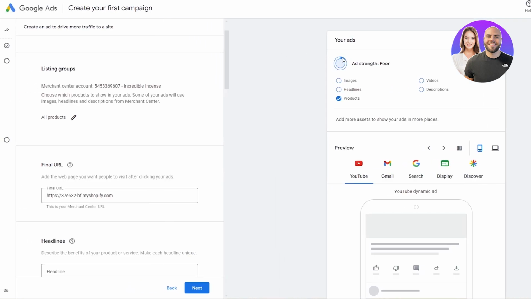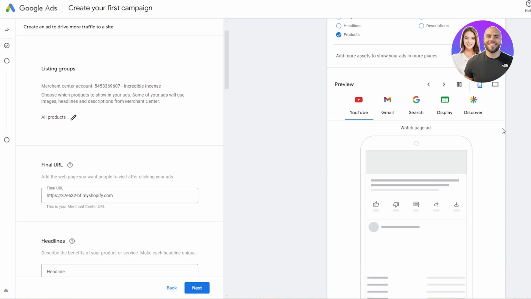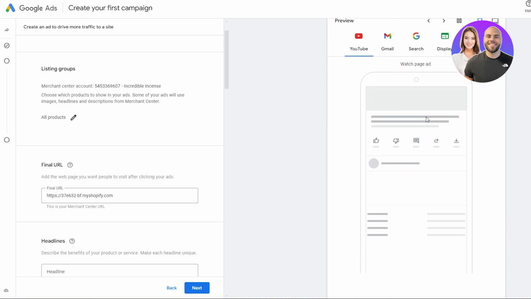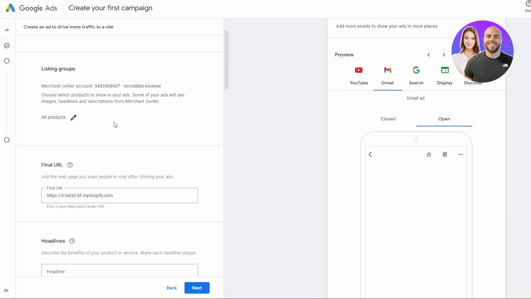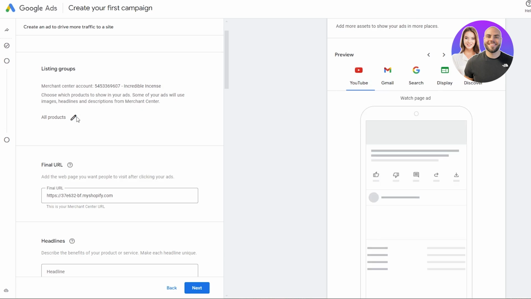So this is how it looks like. As you can see, ad strength is poor. We need to have it at least 80 or 90. Currently it's bad. Right here is the ad preview, how it would look when viewed on a page. So on YouTube, this would look like this. On Gmail, it would appear over here. It's currently loading up because we haven't added anything. But yeah, let's go ahead and add it.